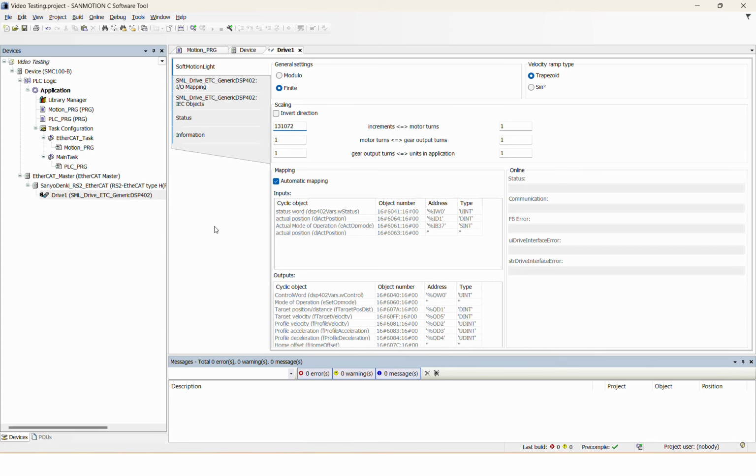The project has been saved, and this is the main configuration using our SANMOTION CS100-B controller. Thank you.